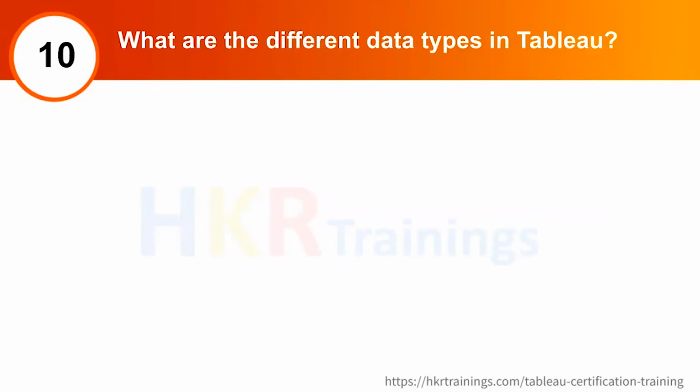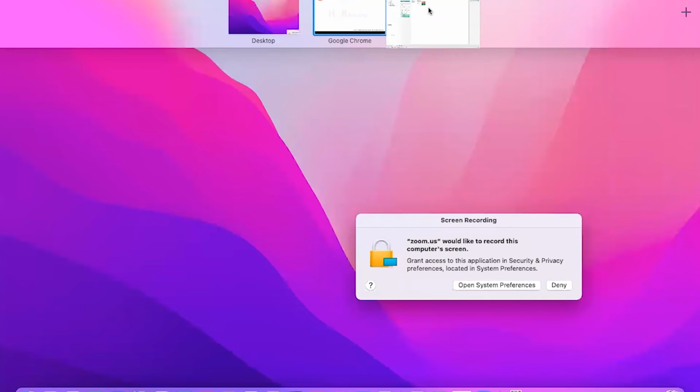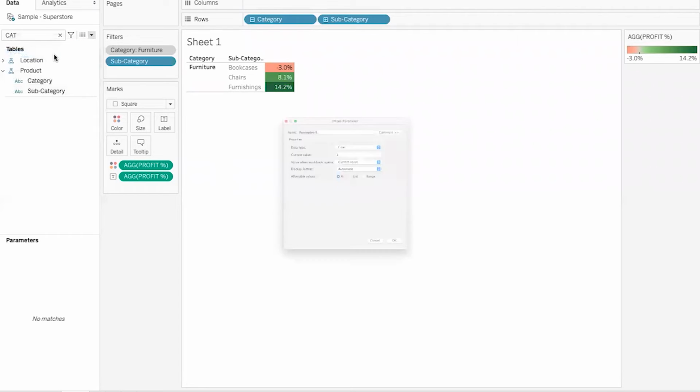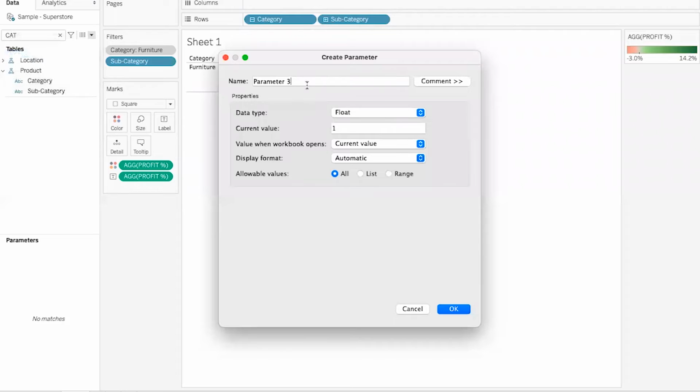How to create a parameter, that I also want to show. Simply click on this arrow. There is an option called create parameter. Once you click here, it will ask you to name the parameter, like top n, bottom n, something like that. Then the data type: it's integer, it's float, it's string, it's boolean, it's date and time. Choose whatever data type you want.